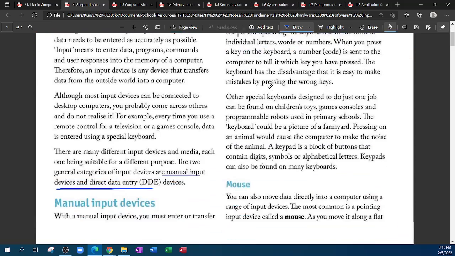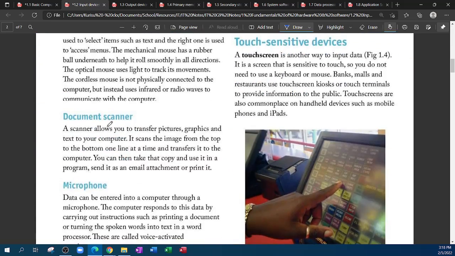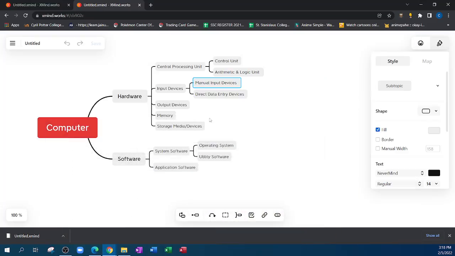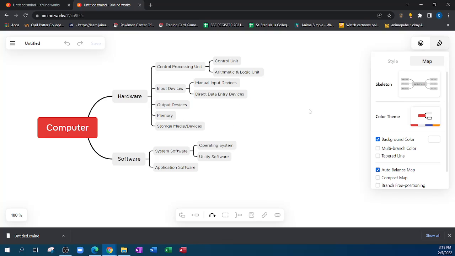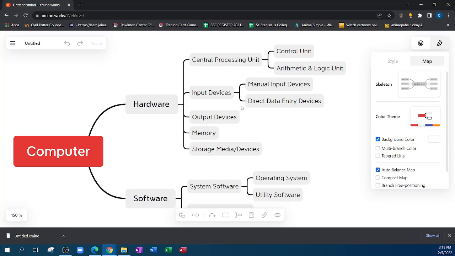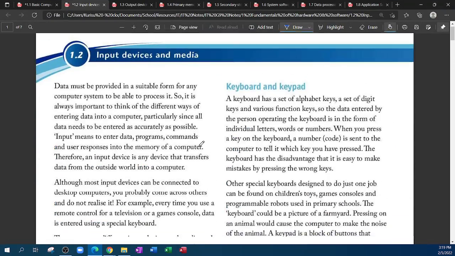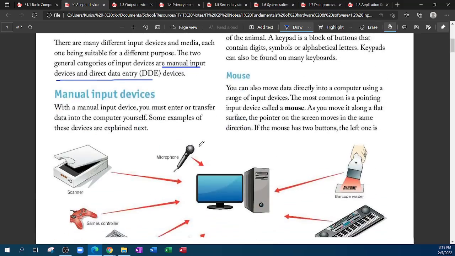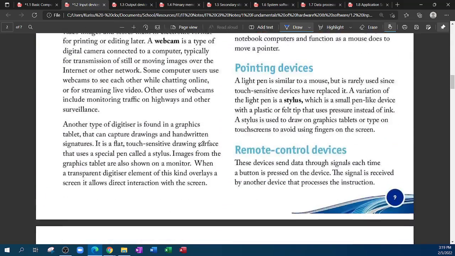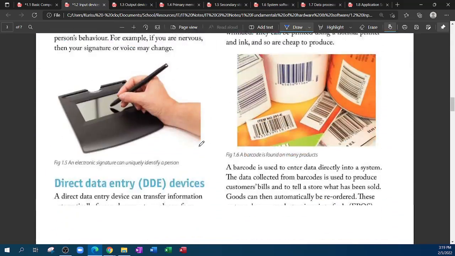So for example, the keyboard, the mouse, the document scanner and all of that, you're going to add them correctly under whether they're in manual input or direct data entry. Now not all of you need to do it, because maybe one of your friends can do it and then pass it on to you. So this chapter here, we looked at all of those devices. They fall under those categories there.